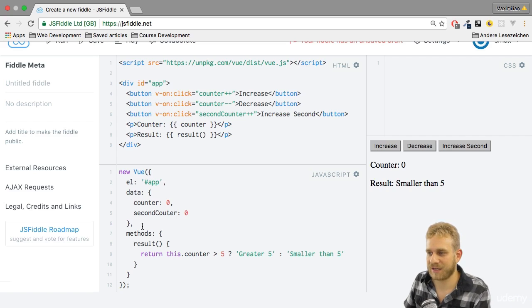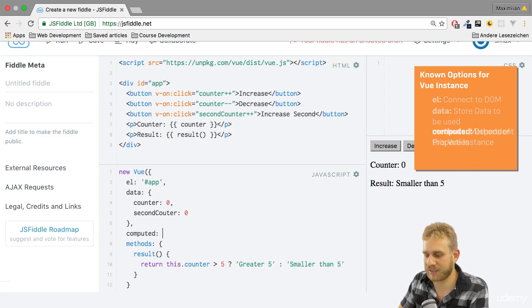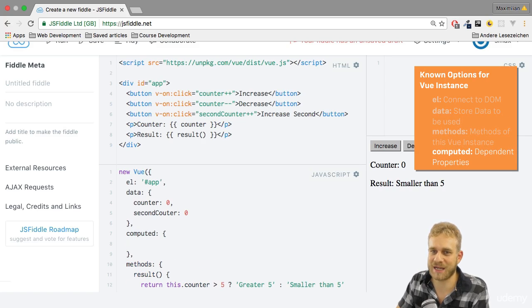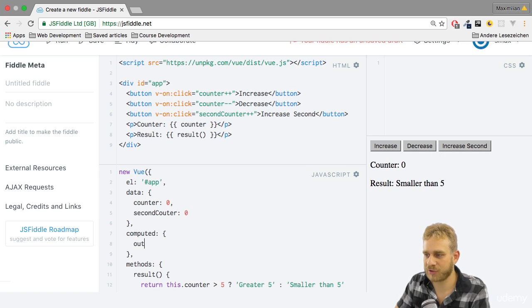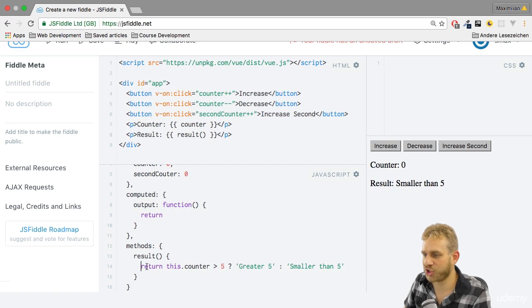For this case, we got a new property on our Vue instance here. It's called computed, and it also takes a JavaScript object, just like data and methods. The computed object here also allows us to store properties, for example, output, to not reuse result. But here it is not directly the data. Instead, this also is a function where we return the value this property here should eventually have. So I can copy the code from down there.